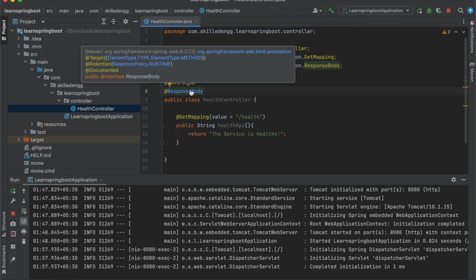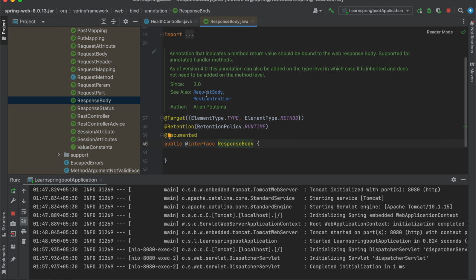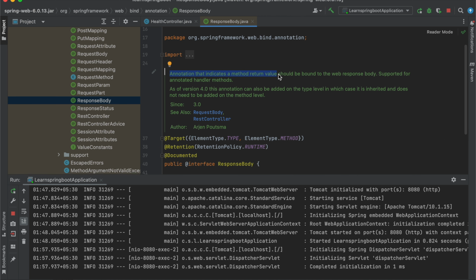If I show you the documentation also, the annotation indicates a method return value should be bound to the web response body. It might not be in language that is easily understandable. So you can understand it as something necessary so that we get the expected response in the serialized way. So I'll go back.